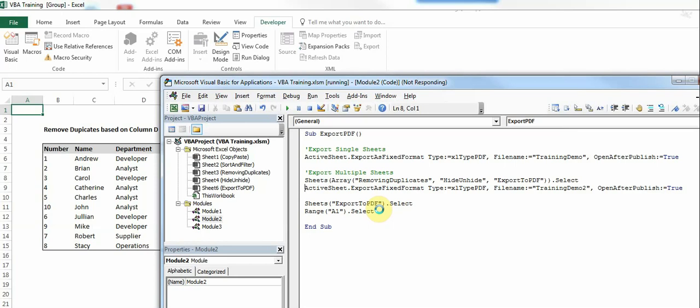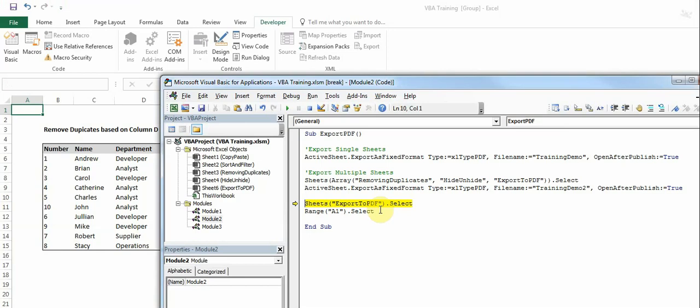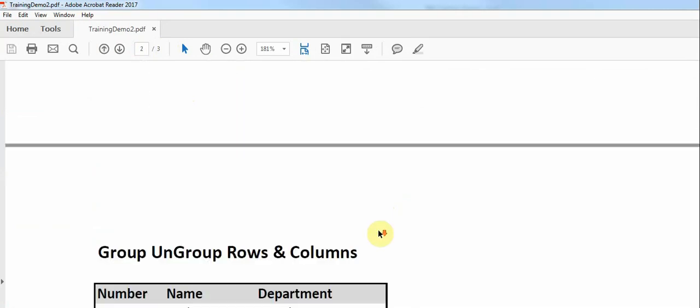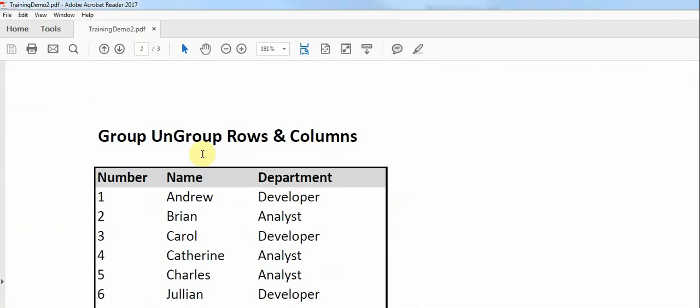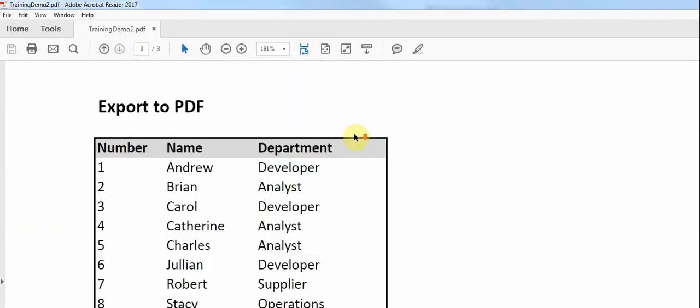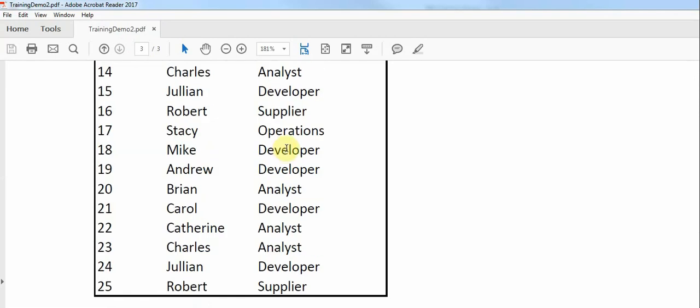So just wait for a few seconds and the PDF will be up. As you see, it's already publishing, and I can now show you that. See, we have selected three sheets, so now it has 3 pages. This is the remove duplicate sheet. On the second, we have group ungroup, and the third one is export to PDF, which is the current sheet we were looking at, right?